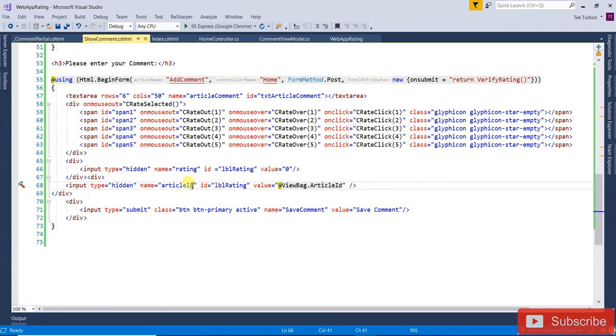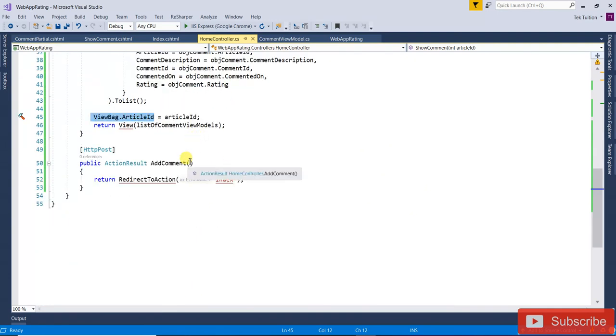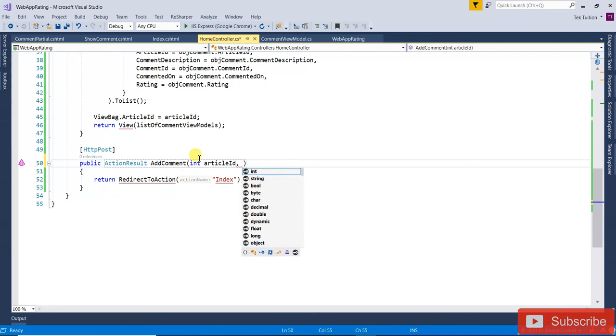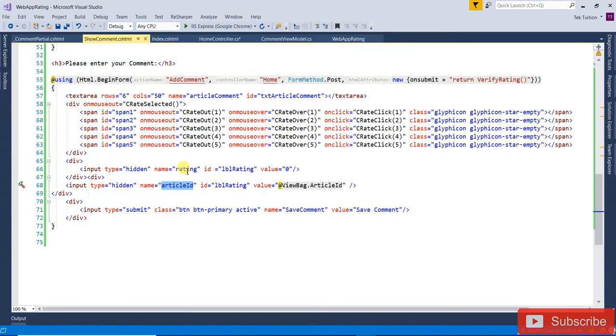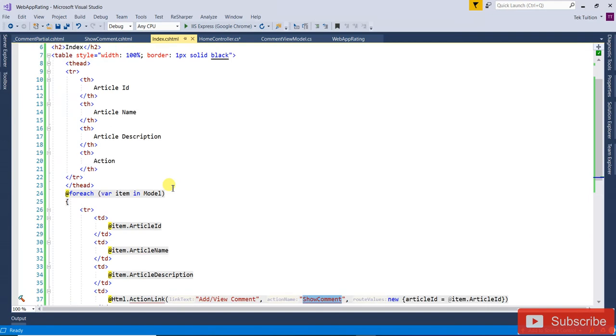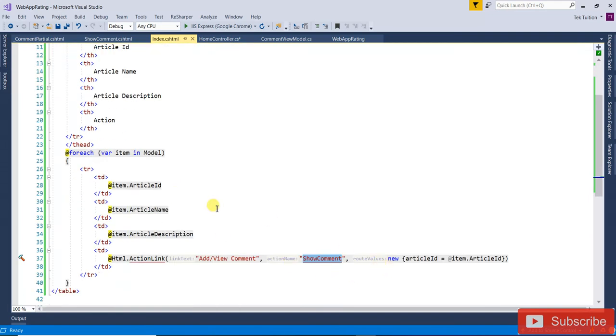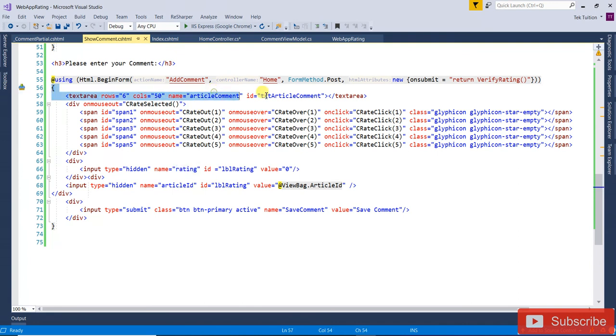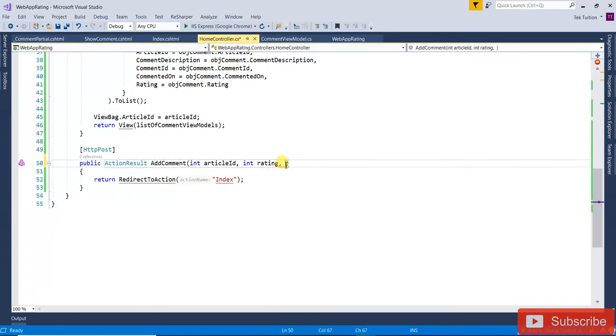Got it. Now, for the article ID, open that HomeController. Here we need to get that one. First one, I'm getting the article ID. Second one, if you check that rating, the name is rating. Go to the HomeController, here is rating. The next one, what is that? Okay, that is a comment, that is a string. This one is a comment. Go to the HomeController, this one is a comment. Save it.